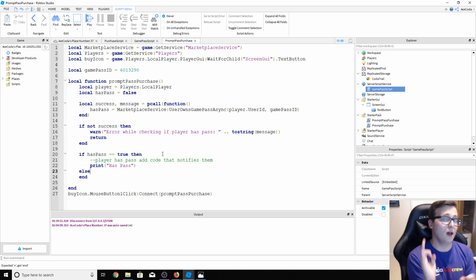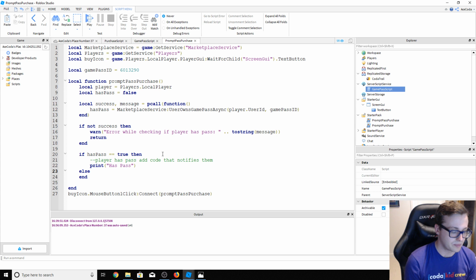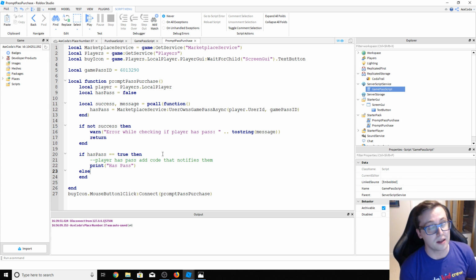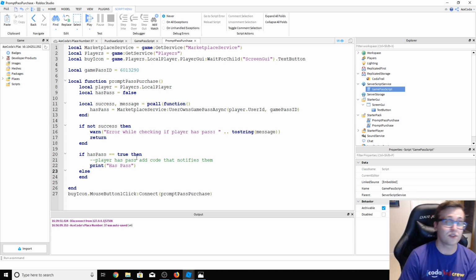Now this is an if-else statement. It's one of the easier programming concepts in my opinion. Basically our if statement has a condition in it that runs its code if this condition is true. So if has pass is true, if they already have it and they try to click on it, we're going to do code in here that just lets them know that they have the pass. What the else does is it's like, all right, everything else but this condition. So when this condition isn't met, we're going to run the code inside the else statement, so below the else.